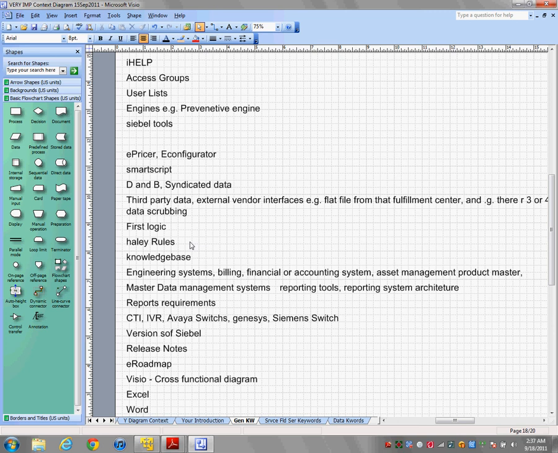Smart script. What is smart script? Smart script is a construct in Siebel. You might have heard of troubleshooting guides. They go through a script, right? We call it a script, as in the English word script.